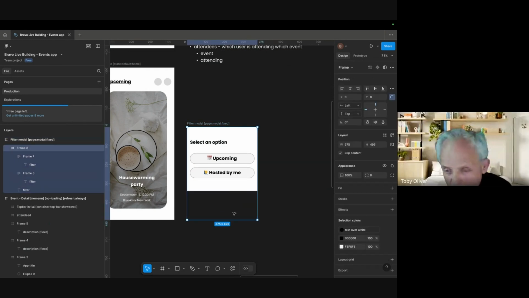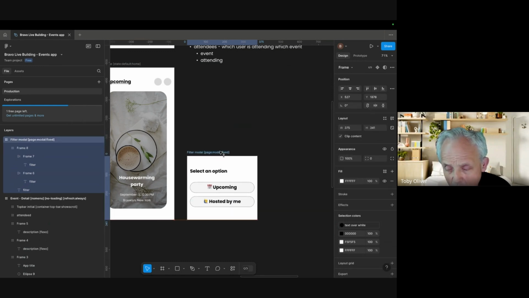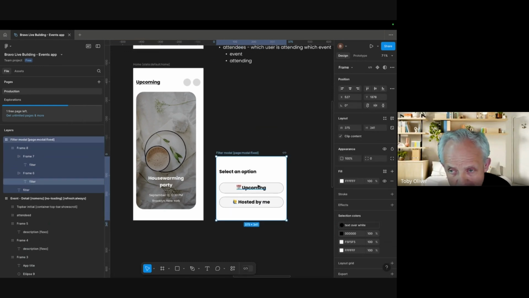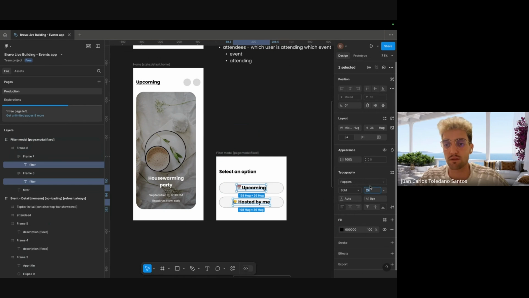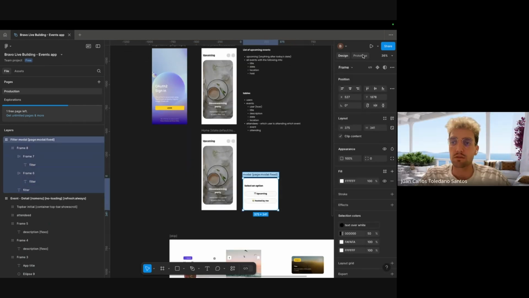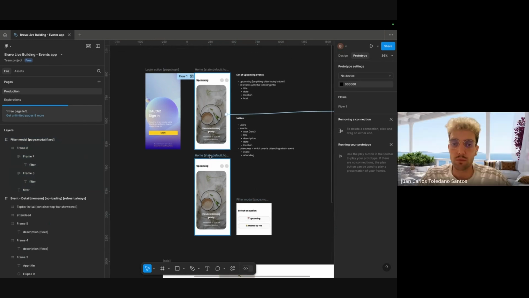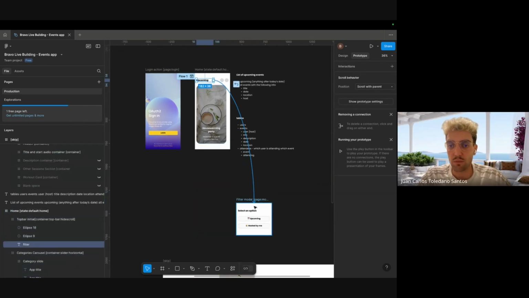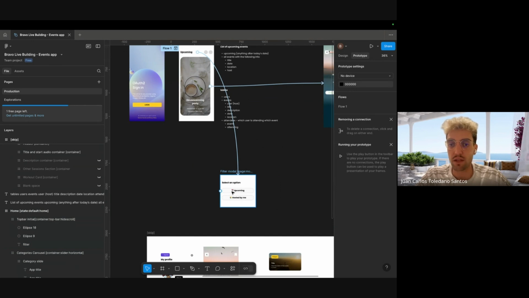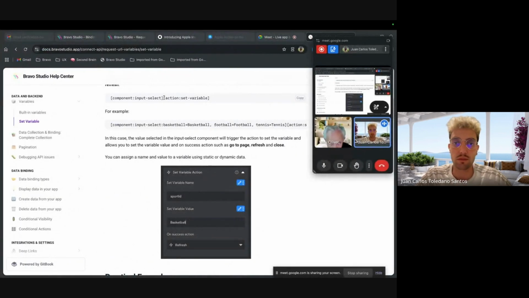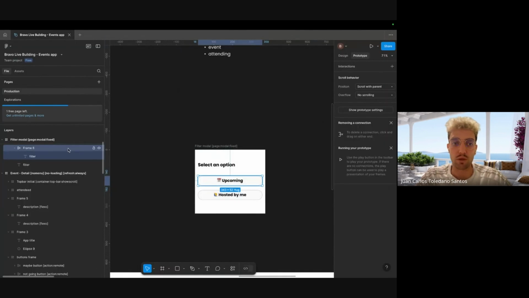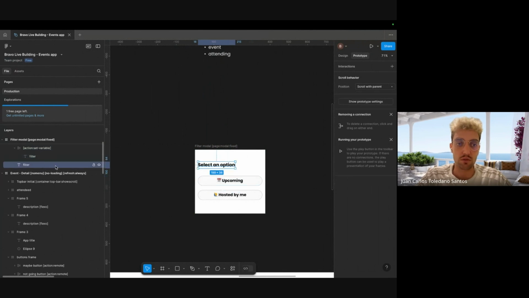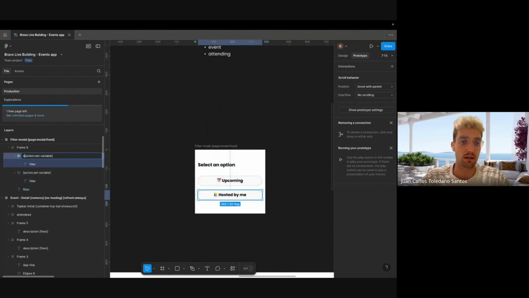Can they choose both options, or are they mutually exclusive? Is it either upcoming, or is it upcoming and hosted by me? It's either upcoming or hosted by me. That's okay. So now what we need is this upcoming filter. When they tap, it will pop up the model, and then going back to our action set variable tag, we want to add it here. So each of these options will set a variable.